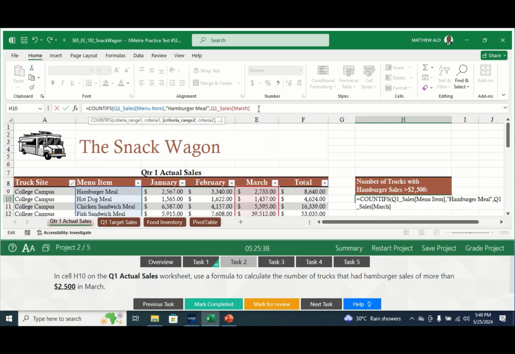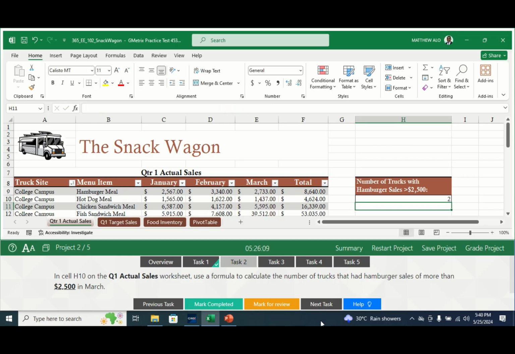Here you put a comma, and for more than $2,500 we use greater than 2,500. Close the bracket and press enter. Okay, so it shows a result of 2. So task 2, mark completed.